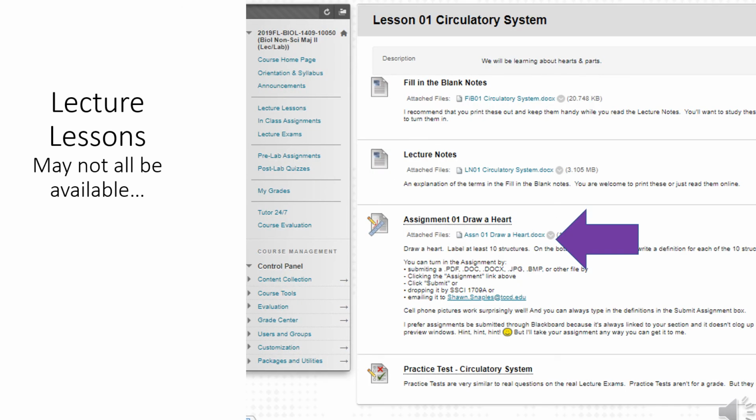The next thing in Blackboard under each lesson is going to be some sort of assignment. These do vary depending on what lesson and which class you're talking about. Lesson 1 for the circulatory system is to draw and label a heart. Draw the heart, label at least 10 structures. Artistic ability will not be graded. At the bottom of the page, do write a definition for each of your 10 structures. For 1408, the first assignment is a crossword puzzle. Use the fill in the blank notes to fill in the crossword puzzle.